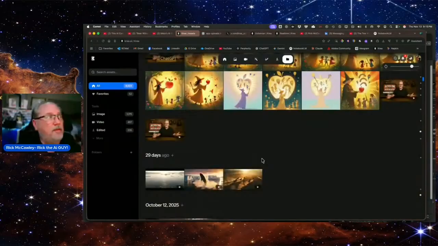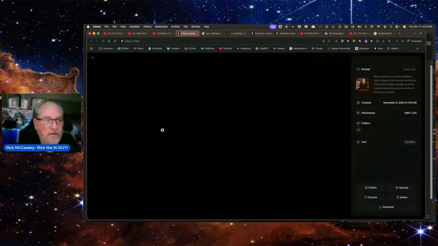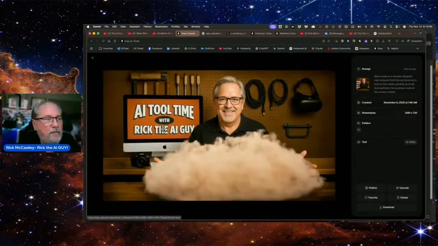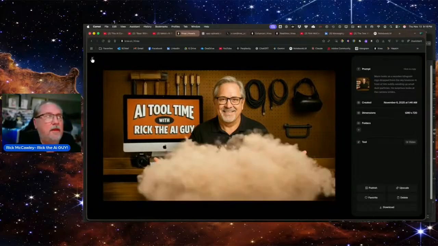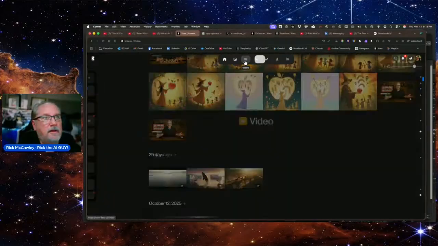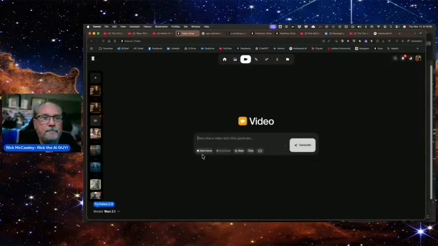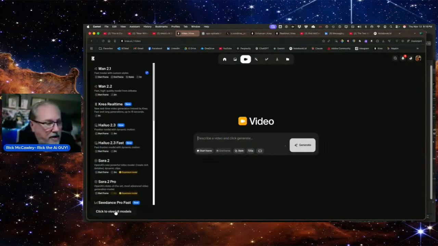So back to the main window. This is stuff I've worked on. I come in here and do my tool time, which I haven't done for this one. This is entirely done right here. I take an image with nothing there, and then I take an image with Ideogram. So let's take a look at the video models. The video models work like this. There's your start frame and end frame. I start with no picture, no text there. Then I have an end frame and have it create the in-between.